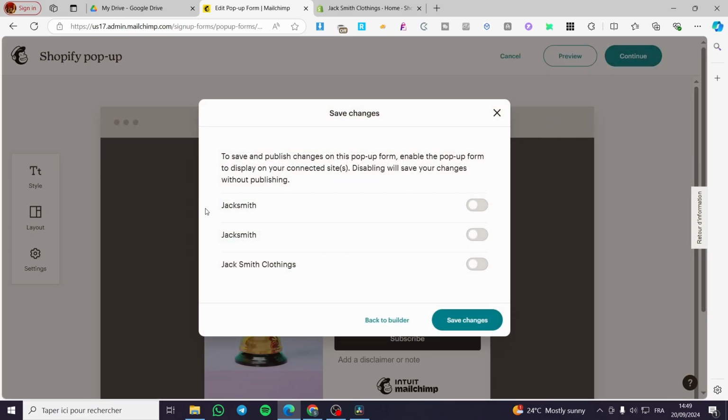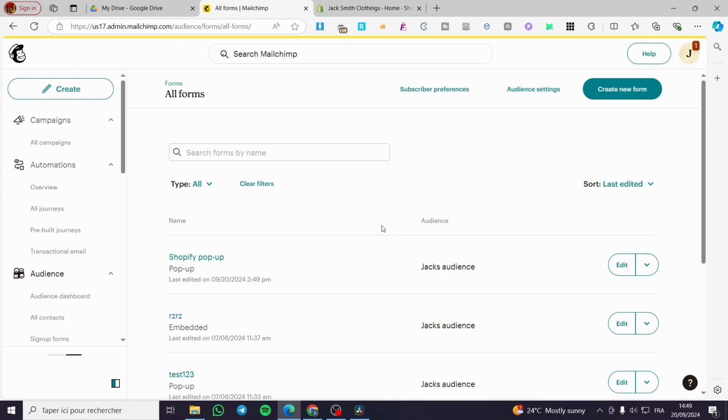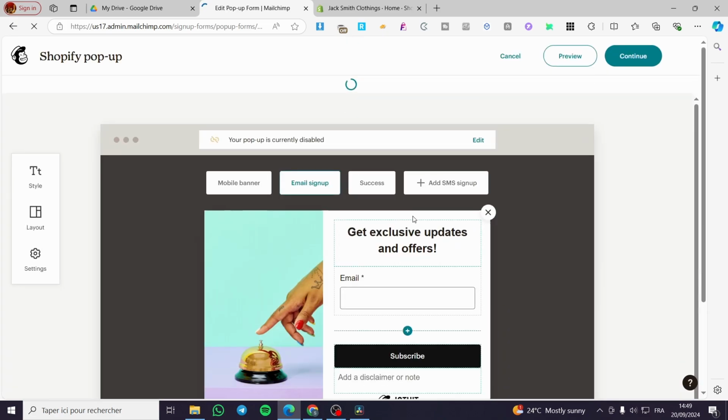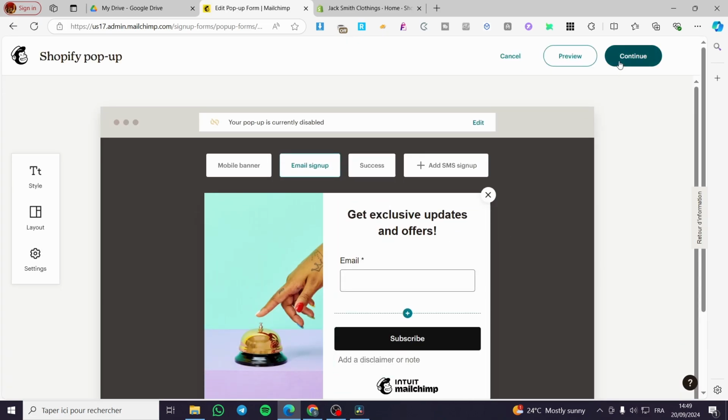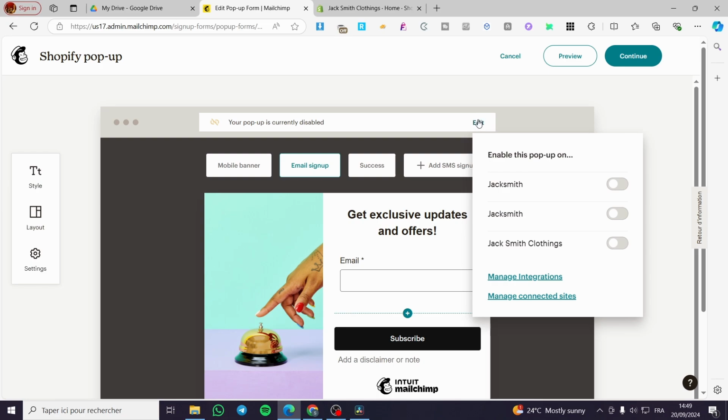Now we are going to save it to, let's say, your connected website. So you're going to disable save things. So we are going to save those and not select any of the websites. Here we have the Shopify pop-up form. We're going to get the embed code of it. So we are going to disable. So you are going to manage the connected sites.